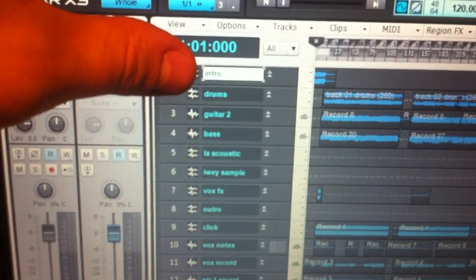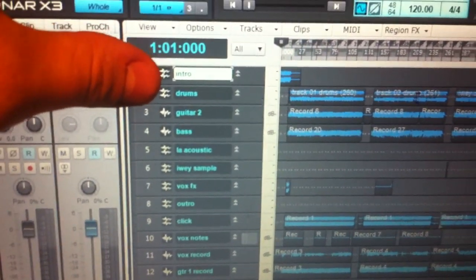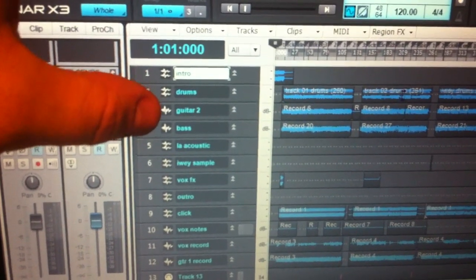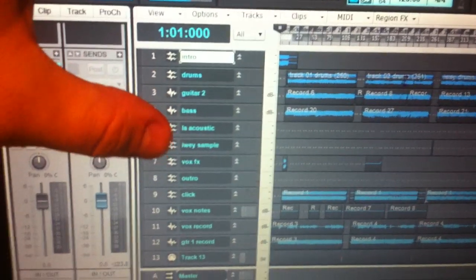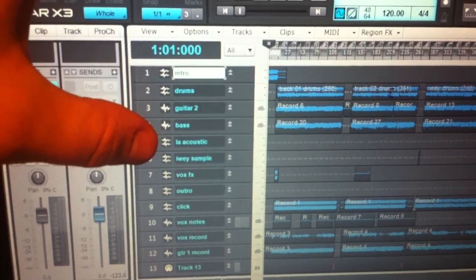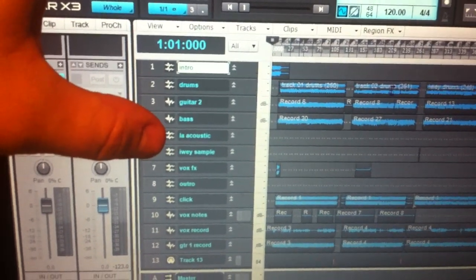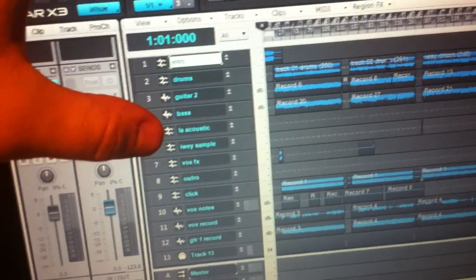I have the intro on one track because it's just easier for me to look at. Drums, then guitar 2 and the bass. Then this acoustic one is for the acoustic section in my song Lunar Aura. I just decided to put it on its own thing since I was playing it.